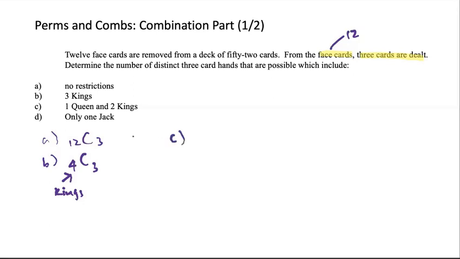Okay. How about C? 1 queen and 2 kings. So there are 4 queens. Within these 4 queens, I want to choose one of them. And the remaining 4 kings, I want 2. So this is queens and kings. And when I add up the 1 and 2, I should get a 3. Because that's the total number of me choosing, right?